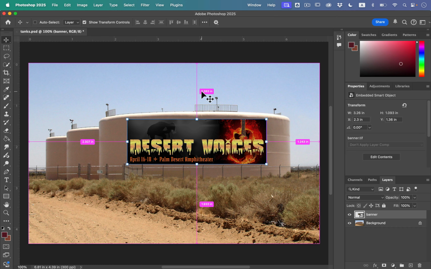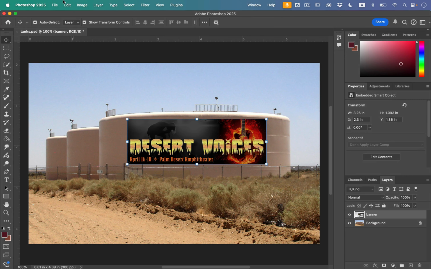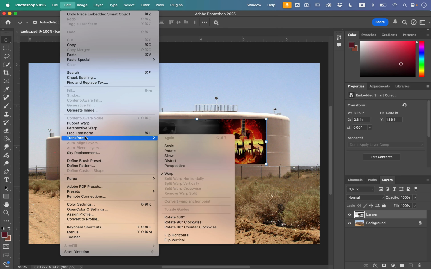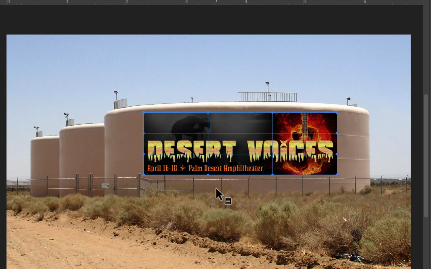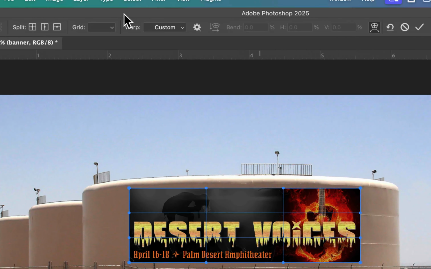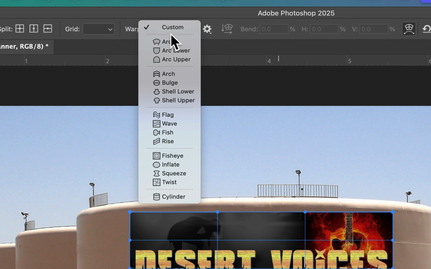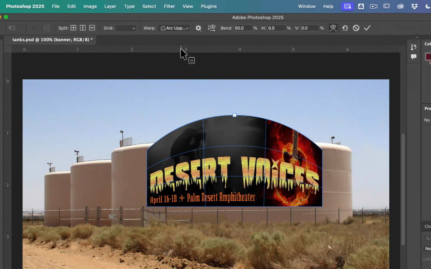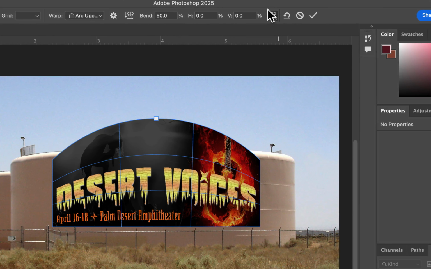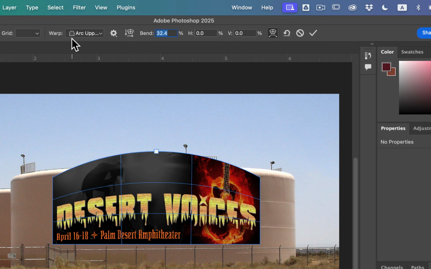to its transformation. Now, in order to get this to warp, we only want to warp this upper edge. Go up to Edit, down to Transform, and choose Warp. With the warp selected, there's a variety of different options we can choose from. Under the warp options, choose Arc Upper, and then you can play around with the amount of bend that you want from this area. We can set our bend to be lower, and it will bring it down.